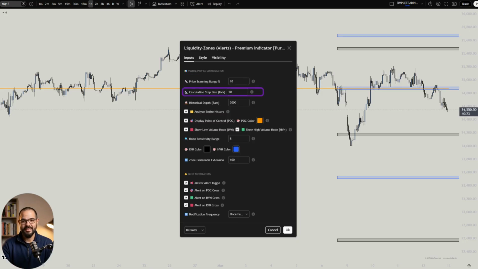Calculation Step Size and Ticks. This is the profile's resolution. When you leave this at 0, for auto calculation mode, the system automatically calculates the optimal tick size based on the asset's price, ensuring institutional precision without manual calibration.